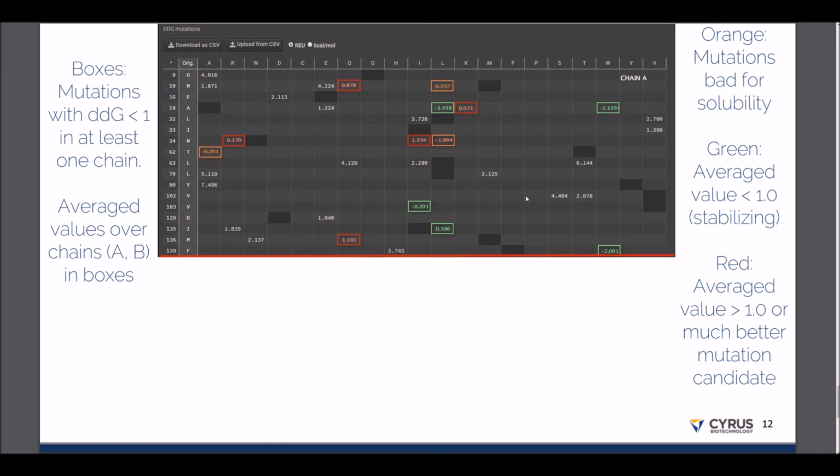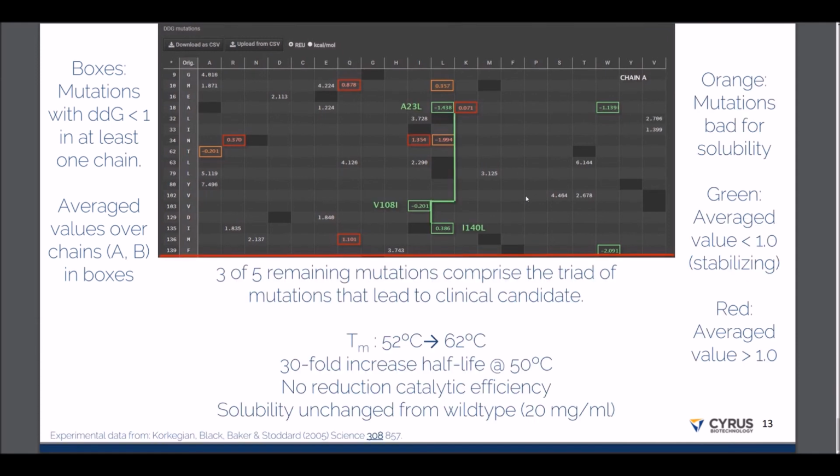And obviously with 5 possible mutations, you really could run through the combinatorials of that and look at all those positions 1 at a time, 2 at a time, and 3 at a time. Now, what you will find if you were to do that, and this is the most interesting thing of all, is that 3 of those 5 positions where the flex design combined with DDG says you want to focus your efforts, those represent the triad of mutations that in fact in the paper they found were suitable for creating a protein with an increased TM by 10 degrees, a 30-fold increase in half-life at 50 degrees, and no reduction of catalytic efficiency and solubility unchanged from wild type.